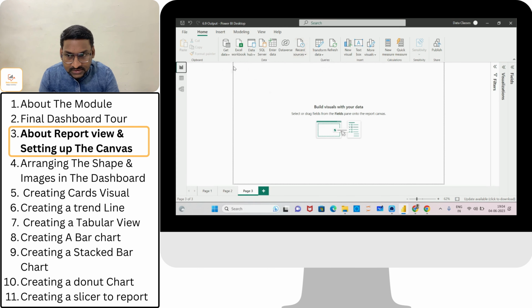And this blank sheet at the center, which has been demarcated by this dotted line, is called the canvas. This is basically a blank sheet on which we will make our art. We will design our dashboard. So this blank sheet, the central part of this screen, is called the canvas.